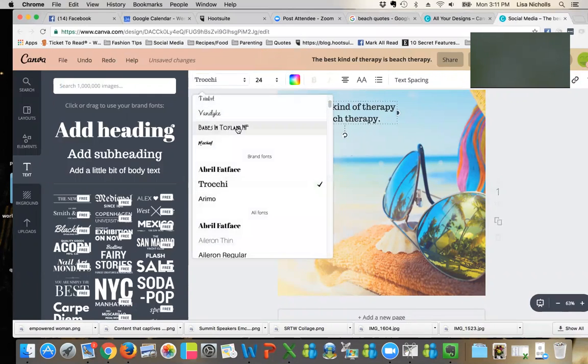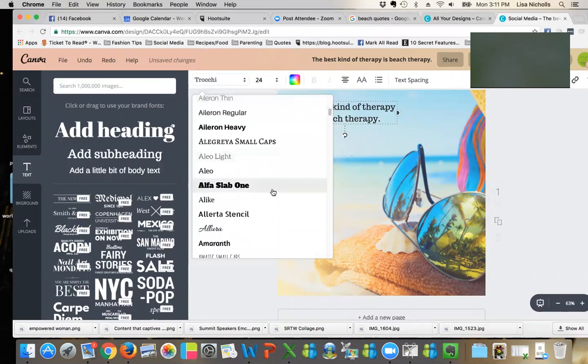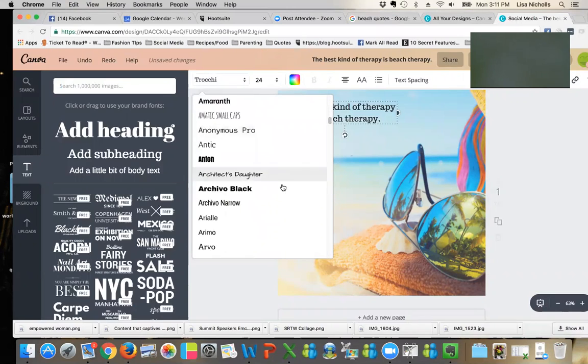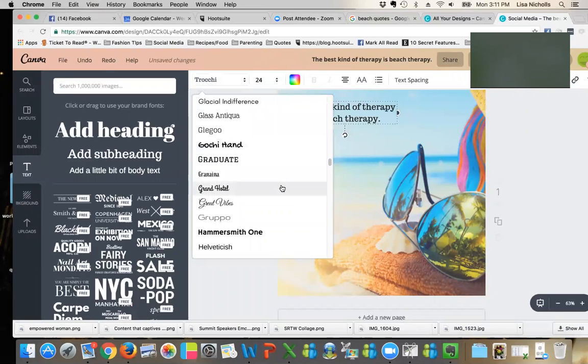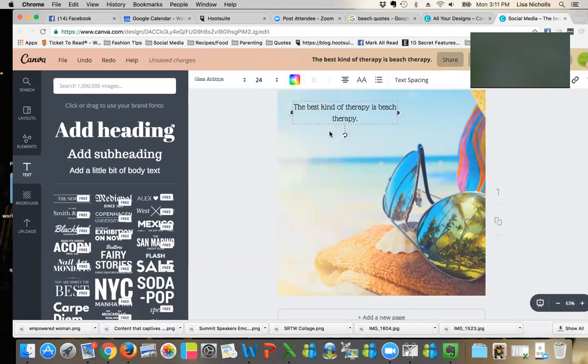So I don't love this font, but Canva has a whole ton of fonts that you can use here. So let's do something fun. I'm scrolling. You can play around with fonts until you're crazy over fonts. You can actually fall down the rabbit hole and spend hours looking at fonts.